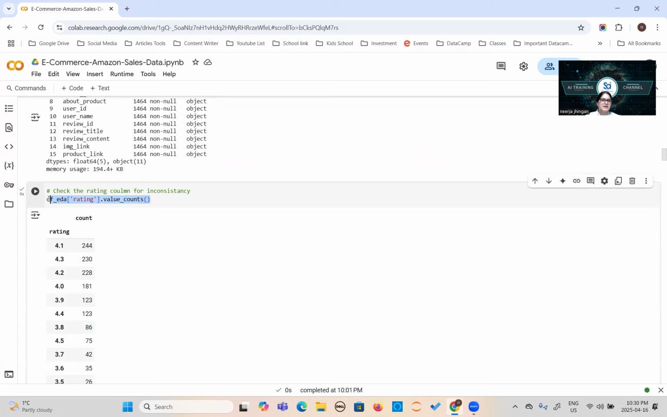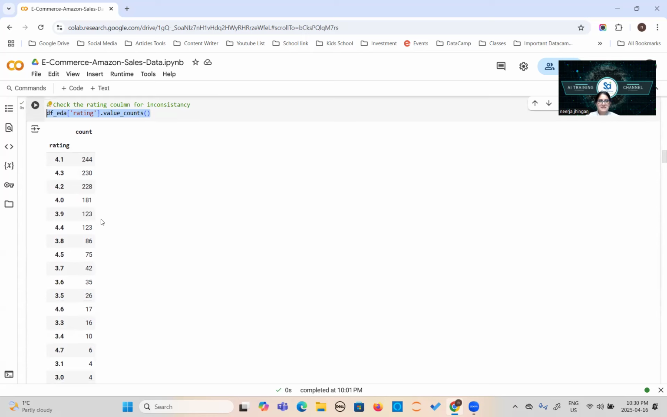Now we will check the rating column for any inconsistency. Sometimes when you are giving the rating, it is not saved properly into the database. It comes up with some different kinds of errors, like this sign. Instead of 4.4, it will be this one. Sometimes this, sometimes this. So this happened, so we are checking these inconsistencies here.